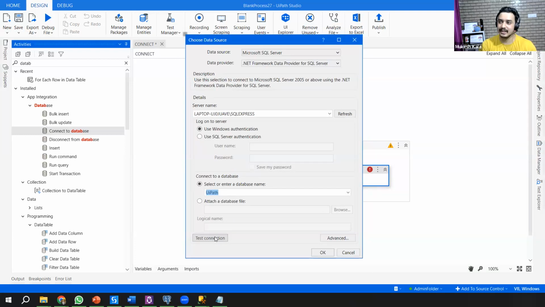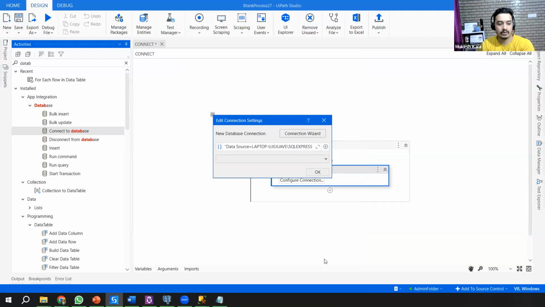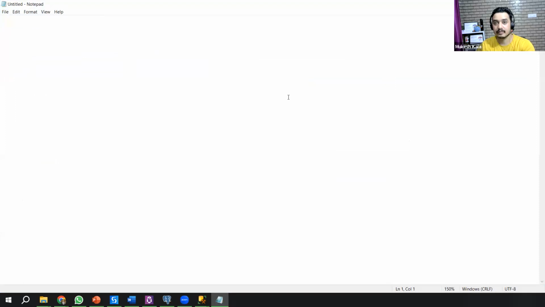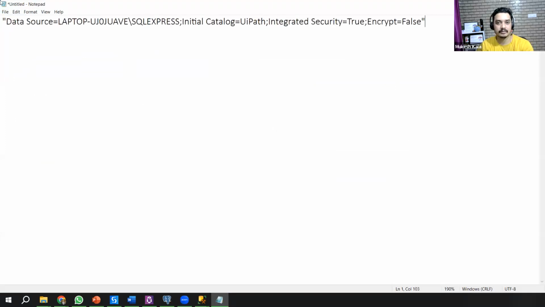Test connection means testing the connection with whichever details I have provided. I'll click on this button, test connection, and it says that test connection succeeded. That means whatever you have provided, I am able to connect to that database through this setup. This looks good, and I say OK. Now, as soon as I clicked OK, I got this string. Let me copy it and paste it to the notepad.